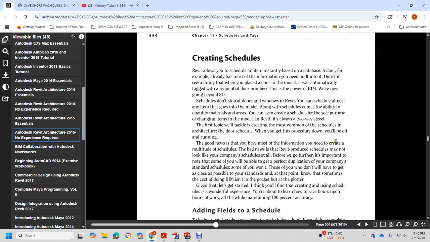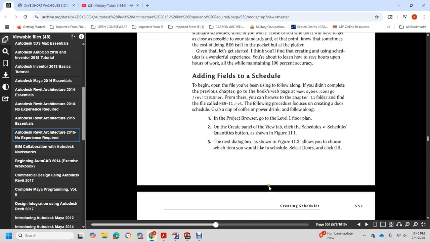Good news: you will be able to create multiple schedules. Bad news: the schedules Revit produces may not look like your company schedules at all. But before we go further, an important note: you will not be able to perfectly duplicate your company schedule, so get as close as possible. Building information modeling isn't a pocketed plotter. Let's get started. I think you'll find creating schedules a wonderful experience. You're about to learn how to save hours upon hours of work while maintaining 100% accuracy.